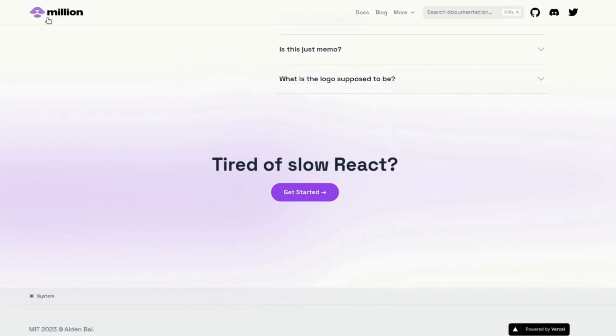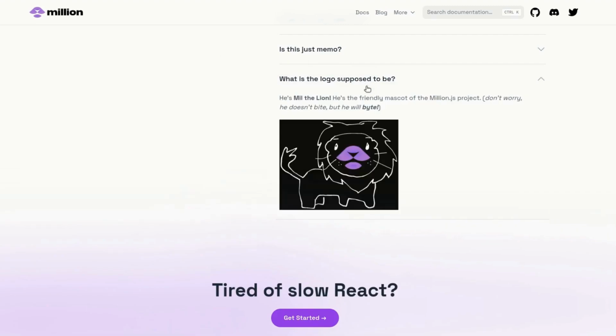What I leave you with is this strange logo. And they have a section which explains it. So actually it's not Million, it's Mill the Lion according to the creator, and it's like its snout that is the logo of Million. And yeah, don't worry, he doesn't bite. And he will bite.